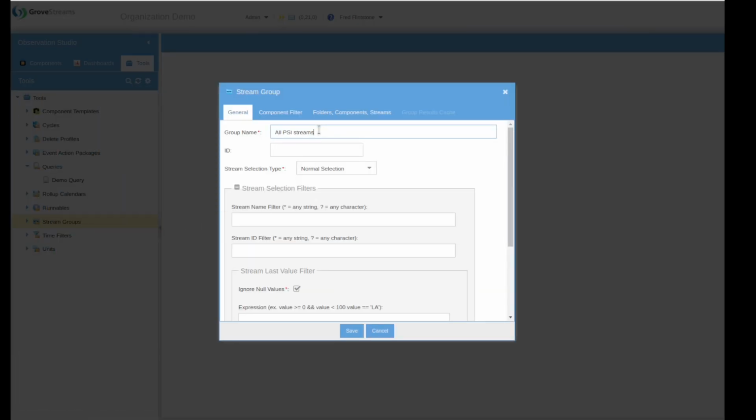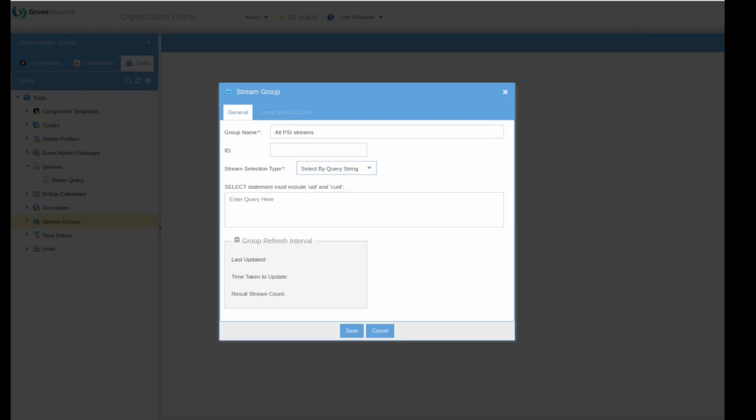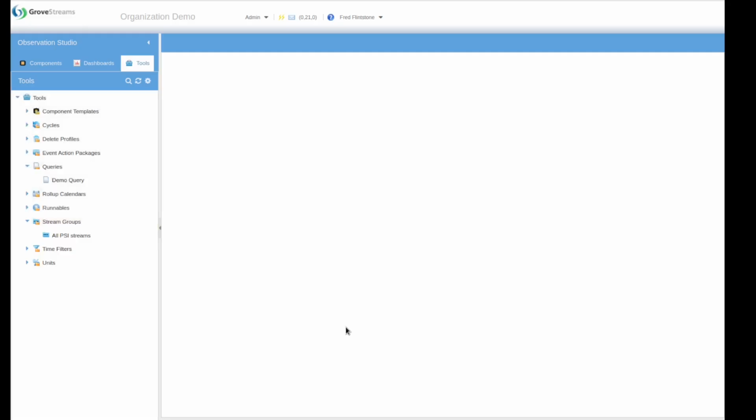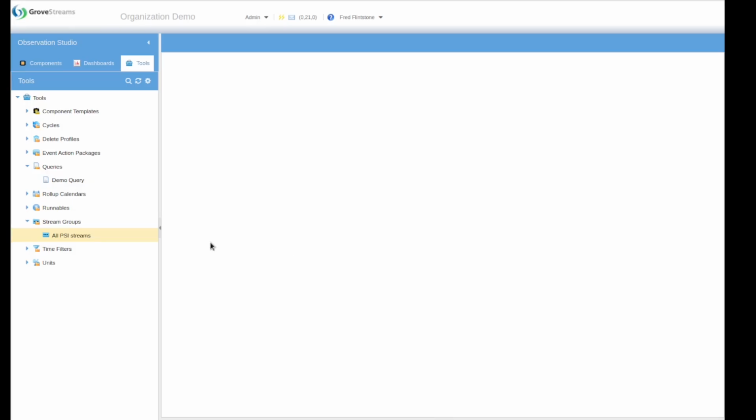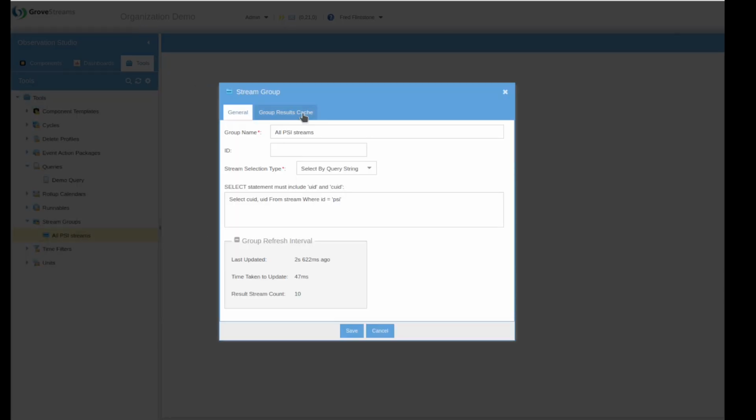Change the stream selection type to Select by Query String. The query select statement must return the stream UID and the component UID. This query returns all of the PSI streams in the organization. The stream group cache can now be scheduled to update within a scheduled runnable, or we can update it manually, which I'll do now. All of these streams now belong to this group.